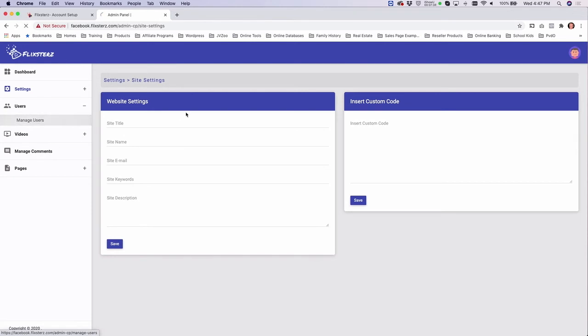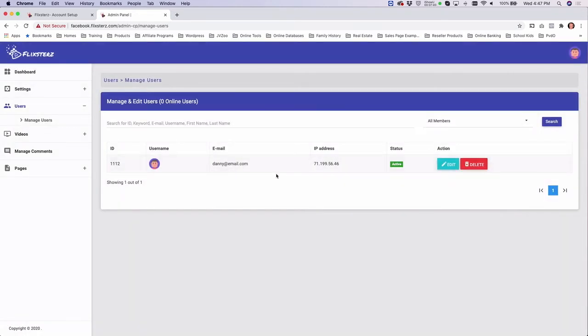Then on users, manage users, what you will see there is whenever someone subscribes to your channel, you see the user here. Now you can edit the user and delete the user. That's up to you. You're in full control there.